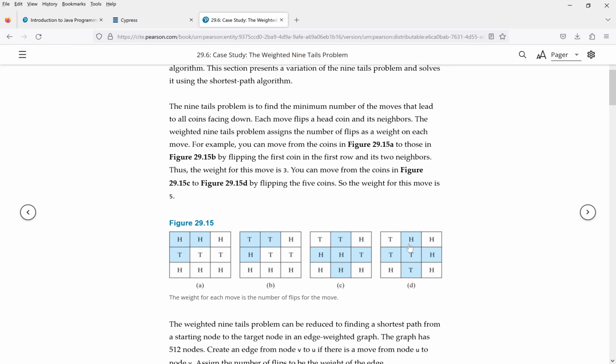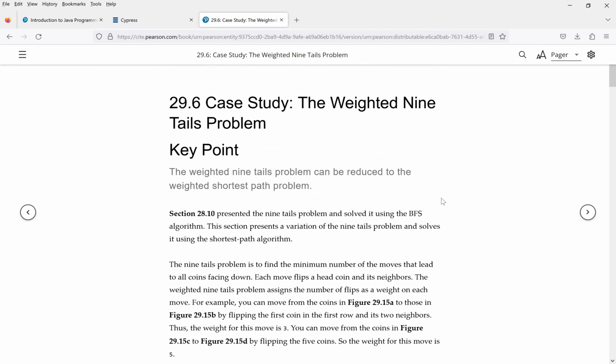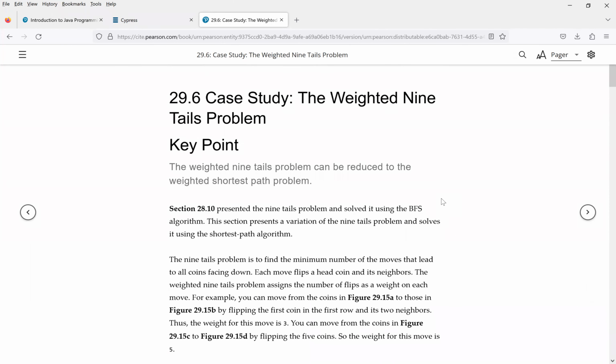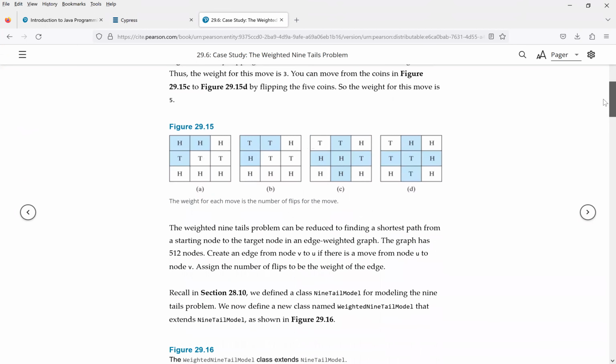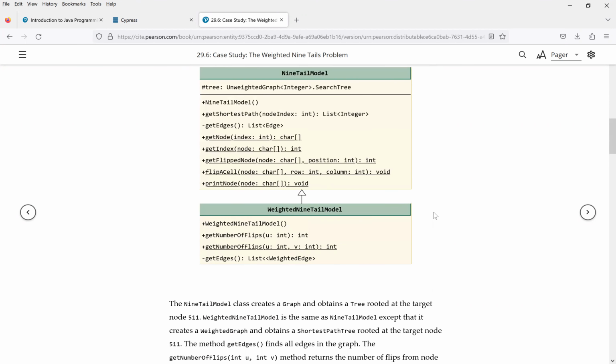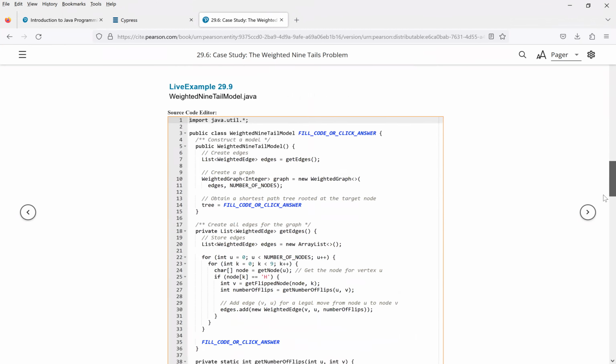The problem is to find the minimum number of flips to flip a pattern into all tails. This is the starting pattern, where you have some heads, and we want to get everything into tails. That is the weighted nine-tail problem.